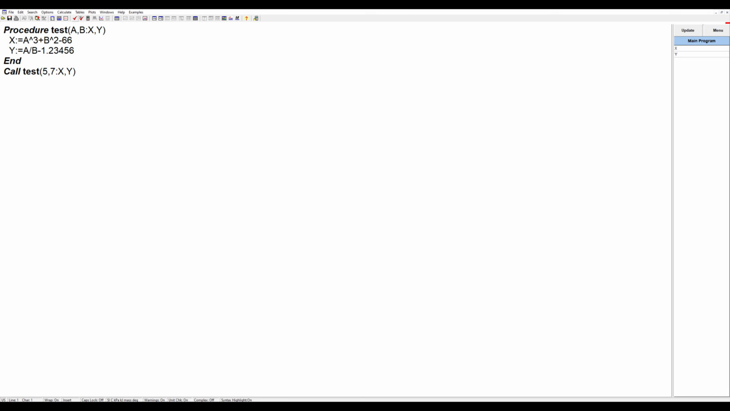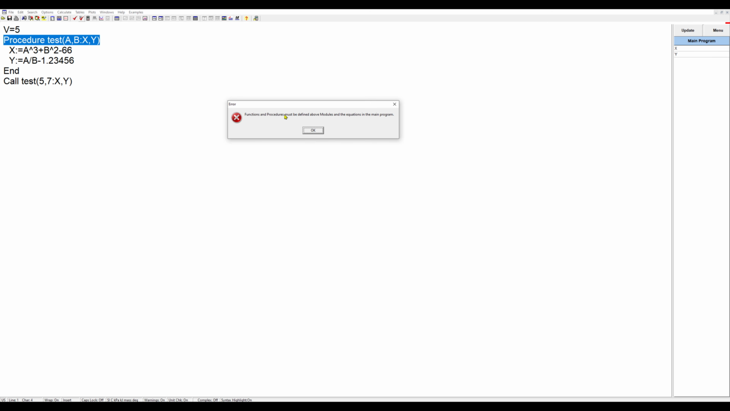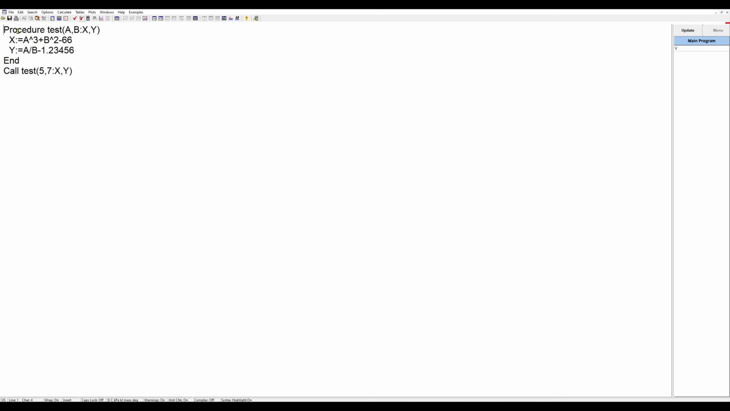But if, for example, I add one simple equation like v equal to 5, so we have actually one equation above this procedure, and if I check here, you will see this error that functions and procedures must be defined above modules and the equations in the main program. So I can simply for now delete this one and save this EES program here.